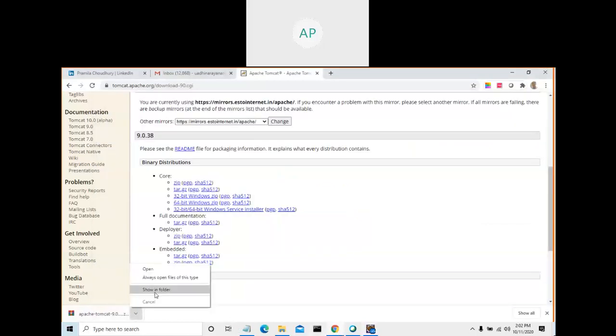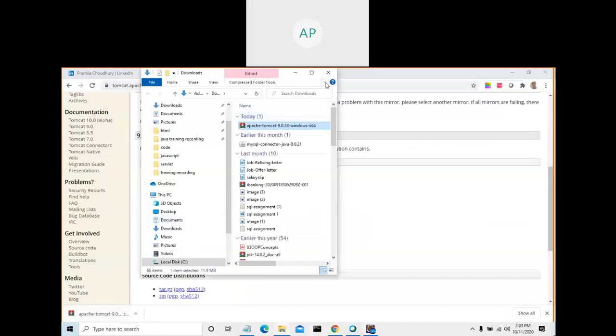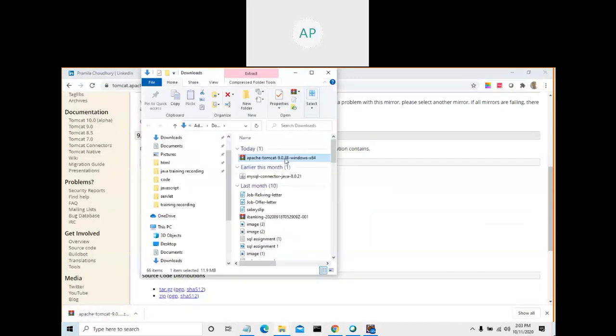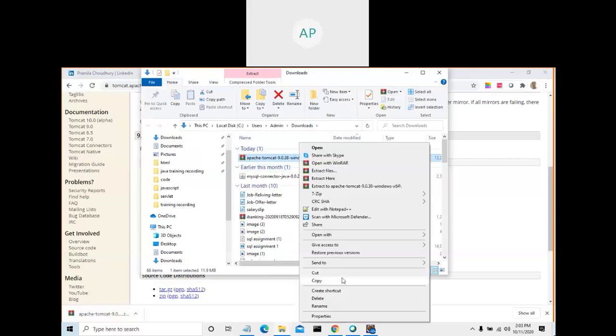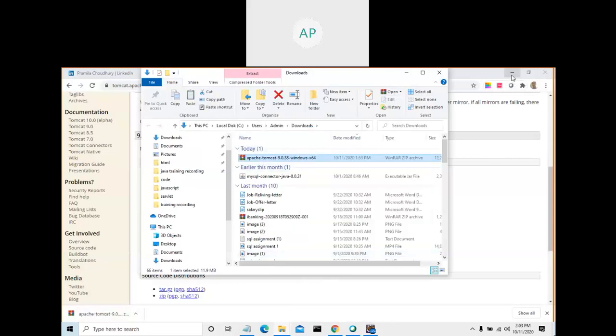So now, for our benefit, we are going to associate the Tomcat server. We downloaded the Tomcat server, and we are going to associate it to this Eclipse. That's why we are doing it. So now our Tomcat is already downloaded. Go here, go to folder. Okay, this is the one that is downloaded.